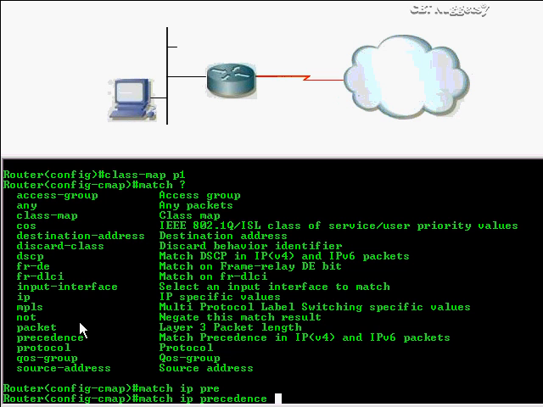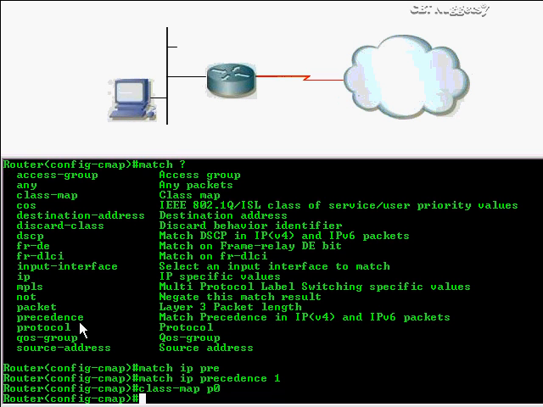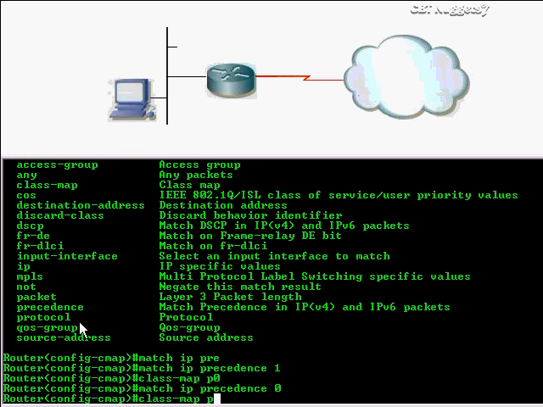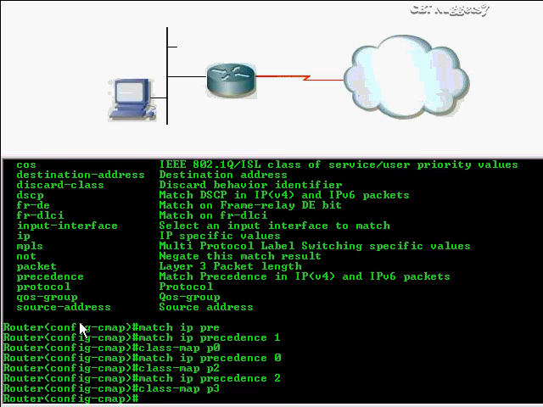Oh, and by the way, just so you don't get confused, I could type match precedence, or match DSCP, or I could type in match IP precedence or DSCP, because both of them mean the same thing. Cisco, I guess, just created redundant commands for that. And I'll say match IP precedence 1. I'll go ahead and create a class map P0, match IP precedence 0. All I'm doing is I'm taking these and putting them into their own class maps so that I can match them.